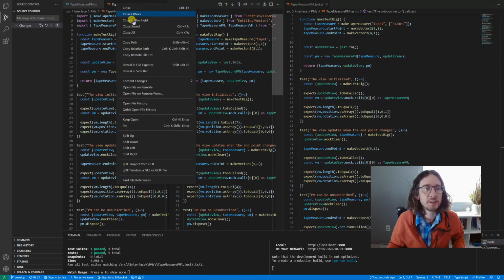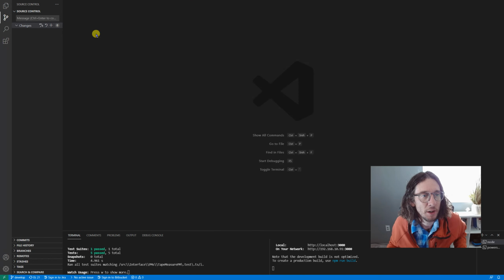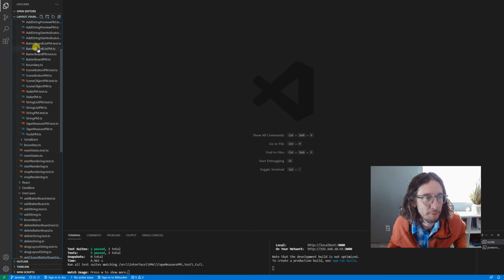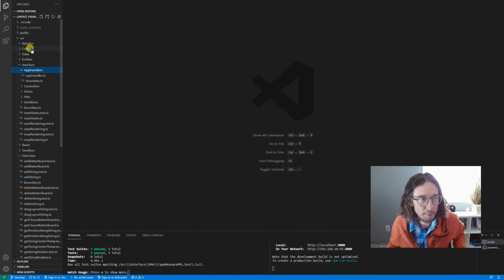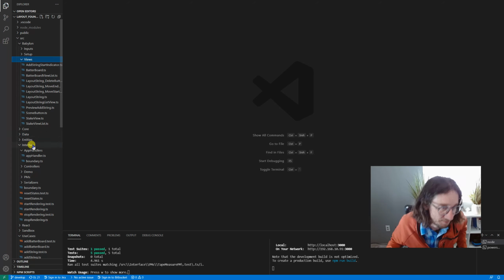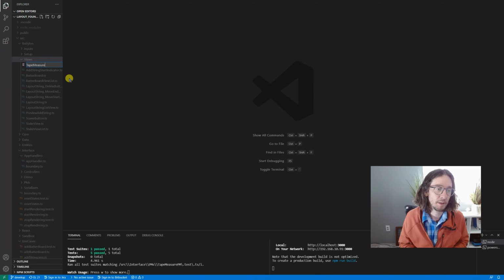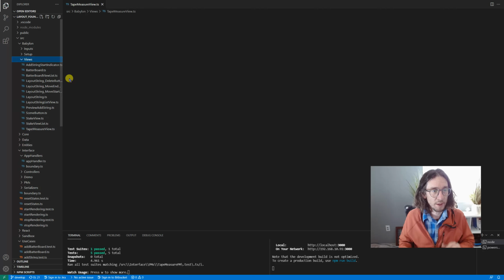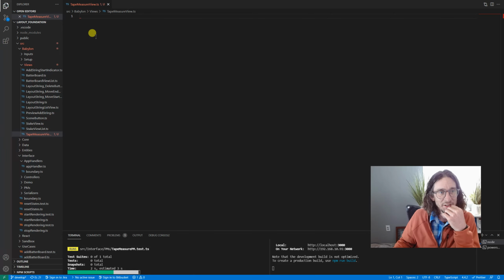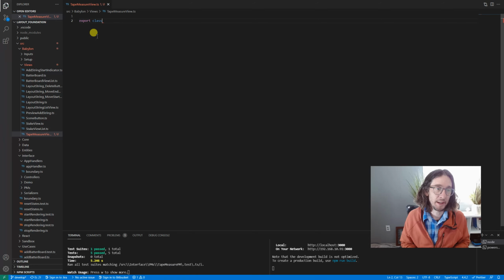So let's close a bunch of stuff. Close all. And we're going to jump into my folders and get up here into Babylon, Views. So the first thing I'm going to do is create a view called tape measure .TS. Let's call it a tape measure view just so we can see it. Okay. Now let's go ahead and write this class. We're going to export class TapeMeasureView.